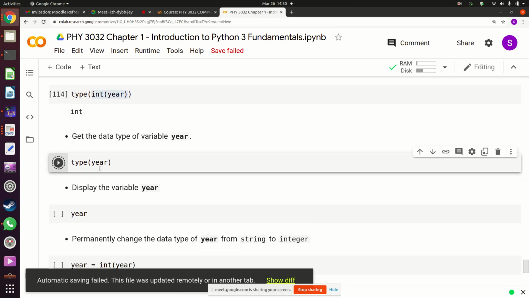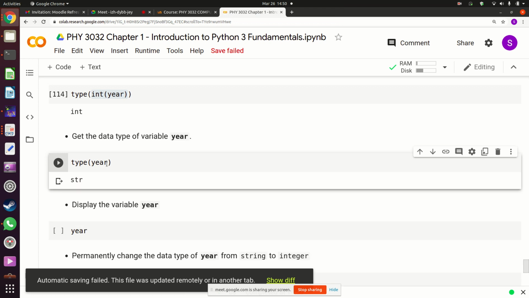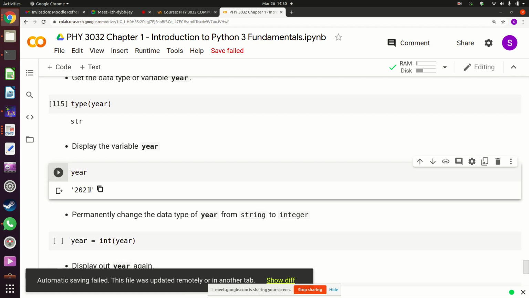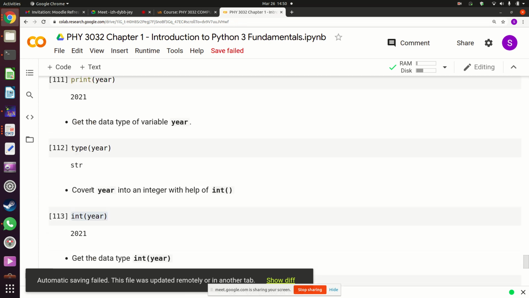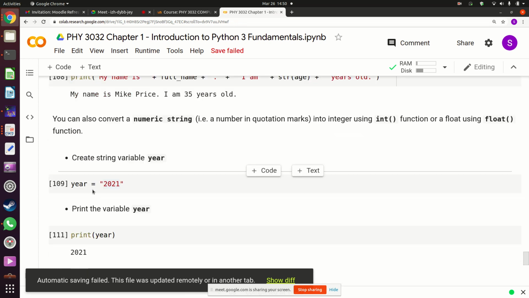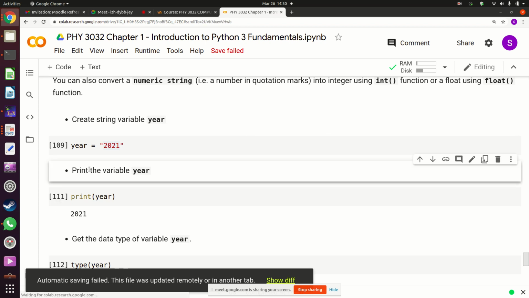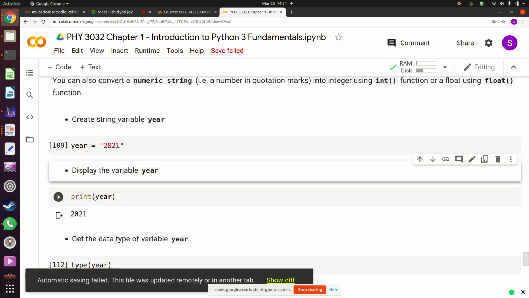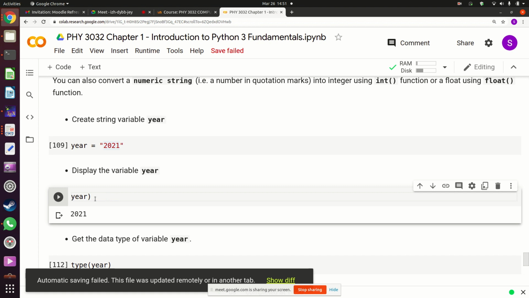You check what is in year. What is in year has not changed. Year is still a string. You display year. That is what year is. So what I want to explain here is that these functions, str and int, make a copy of the value in the variable. When they are trying to change something, they make a copy of the value in the variable and display that copy to you. So they don't actually change anything. What they change is the copy.